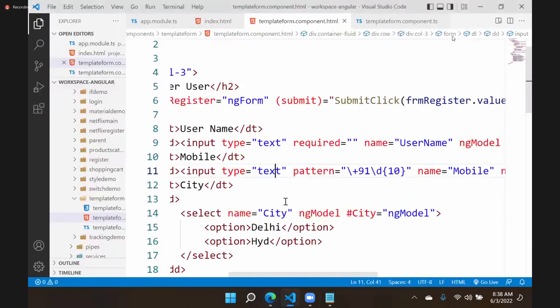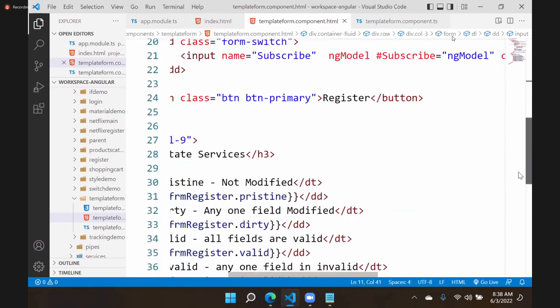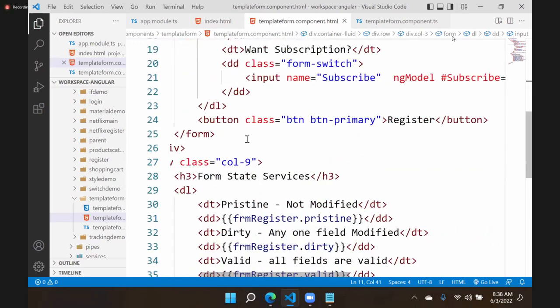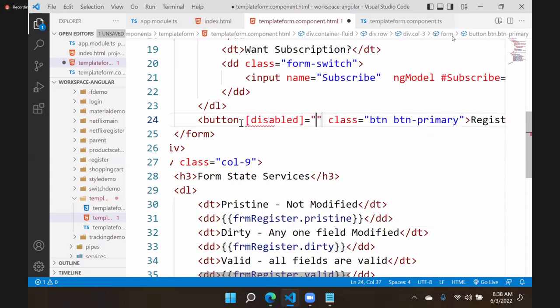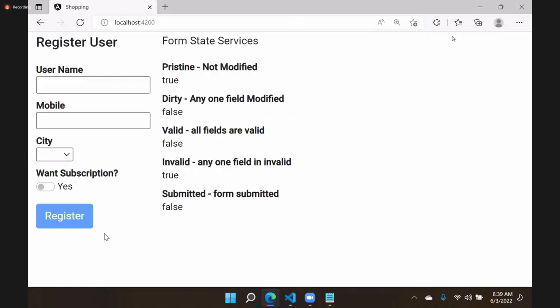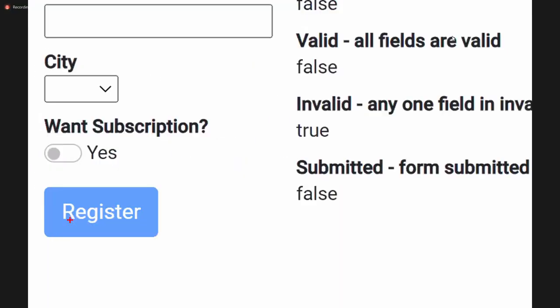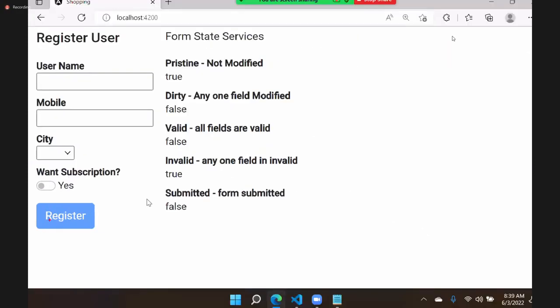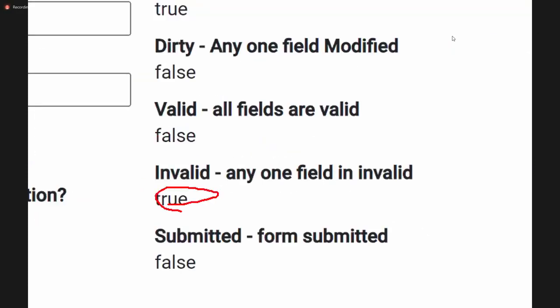Then what to do? Simply for this register button, here we are using a property disabled. Disabled property depends on FRM register. If FRM register is invalid, invalid is true, then disabled is true. That means if form is invalid, then automatically it will be disabled. Now you see, currently register button is disabled. I can't submit. Why? Because currently form invalid is true.